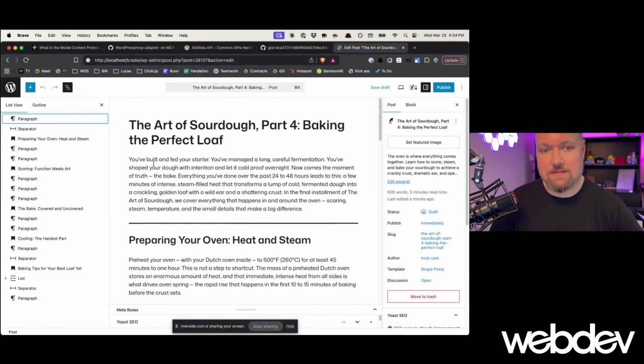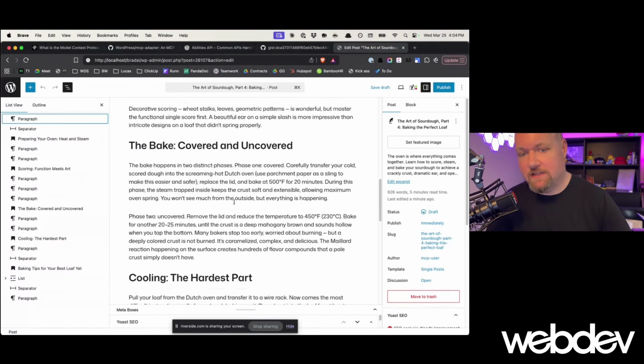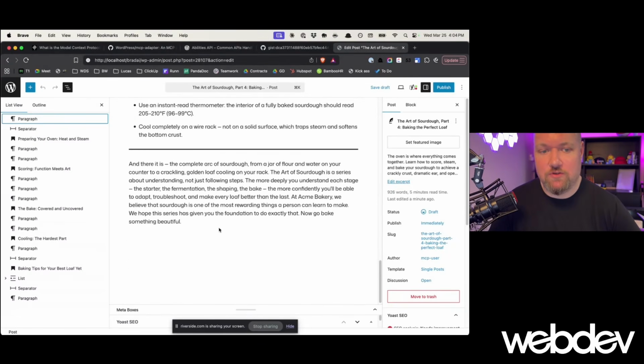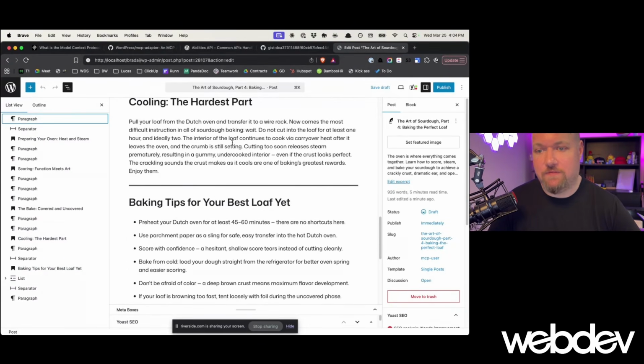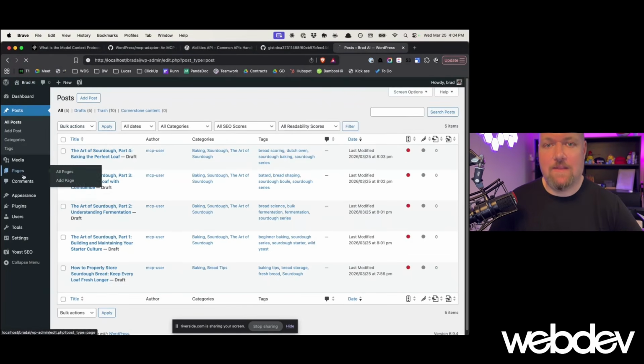Again, these are all blocks. This is part 4, baking the perfect loaf. Look at this. You could do cross-linking throughout these posts. There's so many opportunities here for taking these further. This is just a very basic example. But the last thing I want to show is where I really think the power starts to come.